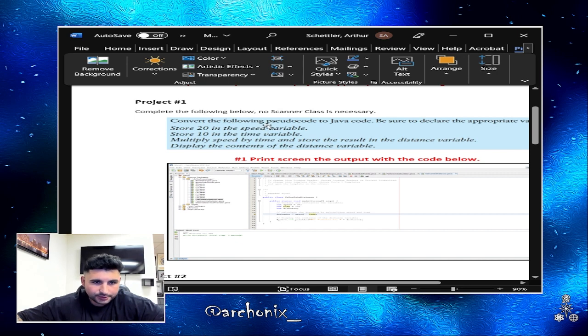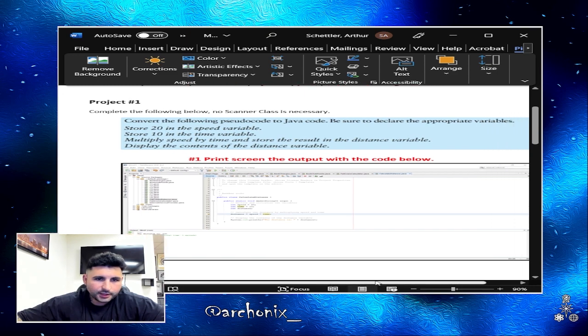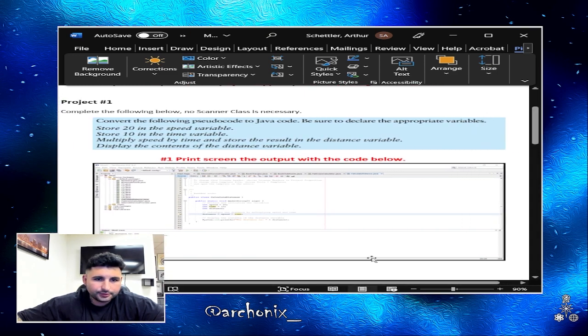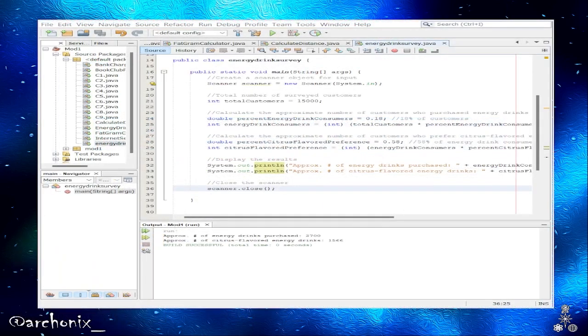So project 1. Convert the following pseudocode into Java code. Be sure to declare the appropriate values. I already did this one, so we're going to go ahead and just open it up in NetBeans.